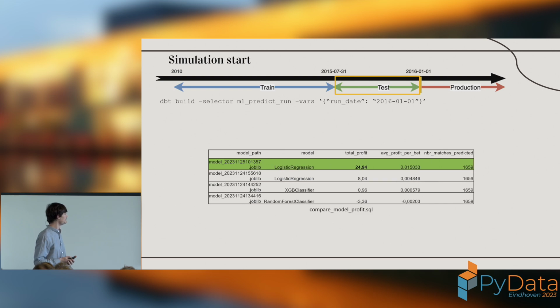This is what happens if we compare all of our models on this test segment. So yeah, actually I trained 2 logistic regressions because I knew they would be the best. Logistic regression, actually then in the second experiment, I get close to 25 euros profit on the test set, which is an average profit of 1.5 euro cents. Yeah, and it's on 1,600 matches that I've predicted.